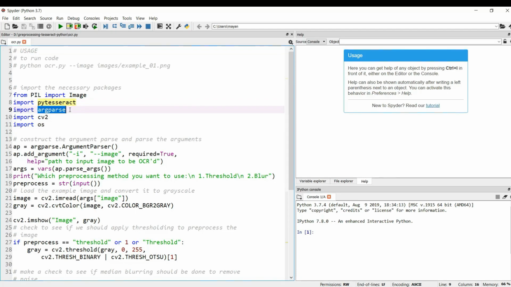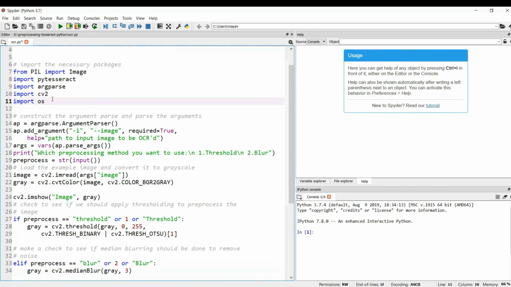Then our next library is argparse. What actually argparse is, guys? I had already explained in earlier videos that it is used to take command line arguments from the user. Next library is CV2. As you all know, it is the most famous library of OpenCV. Now guys, at last we are importing the OS library because we want to generate a random name for our pre-processed file so that we can extract text from it.